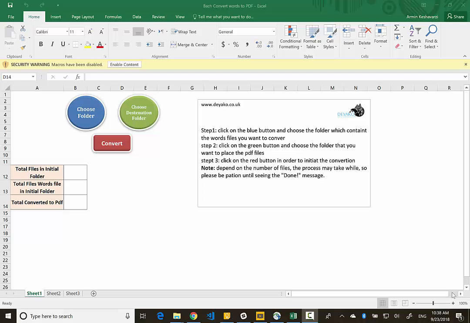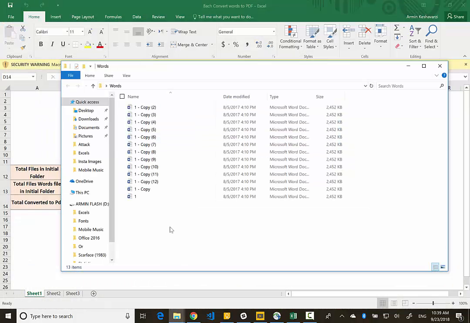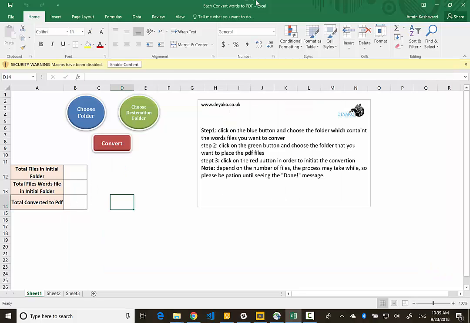Hello everyone. Here we want to talk about the Excel file that helps us convert a batch of Microsoft Word files into PDF files. For example, we have a batch of Word files here. We have 13 Word files and we want to convert all of them into PDF. This is a convenient Excel file that helps us convert lots of Word files into PDF.